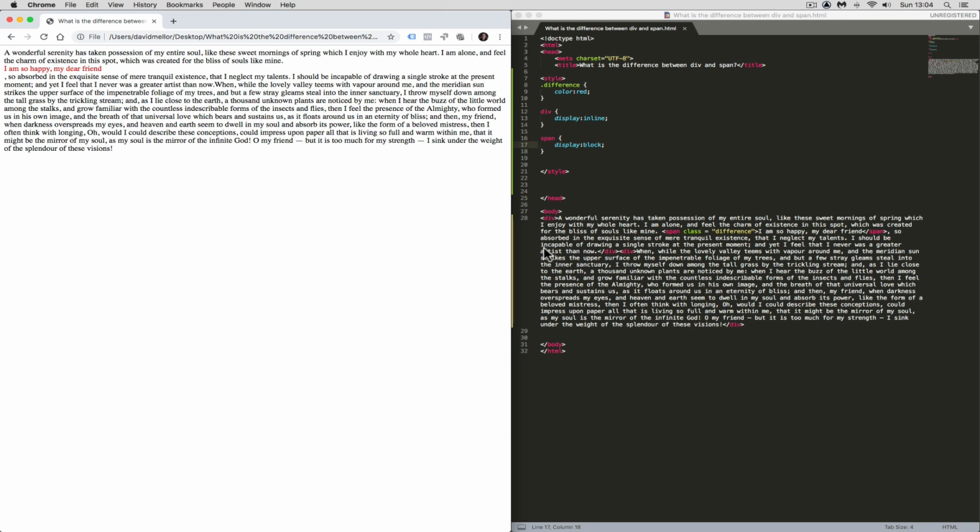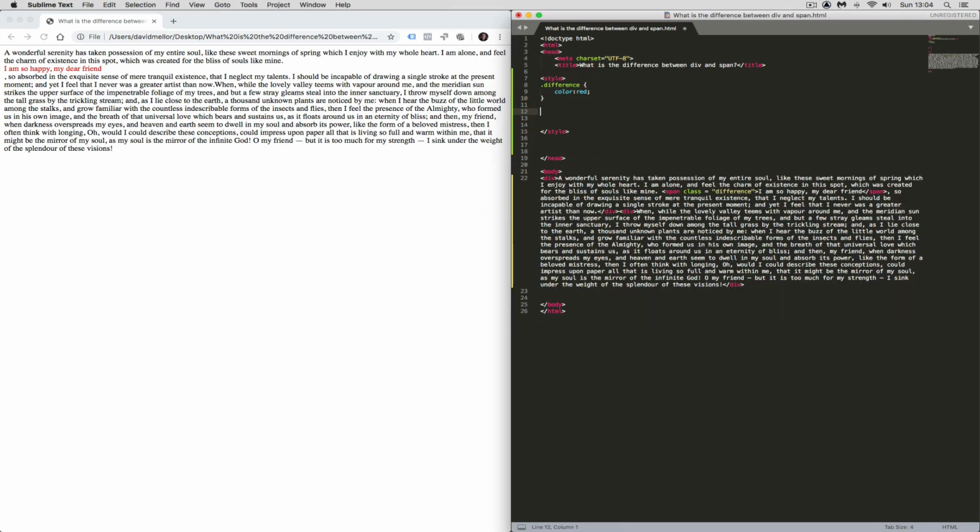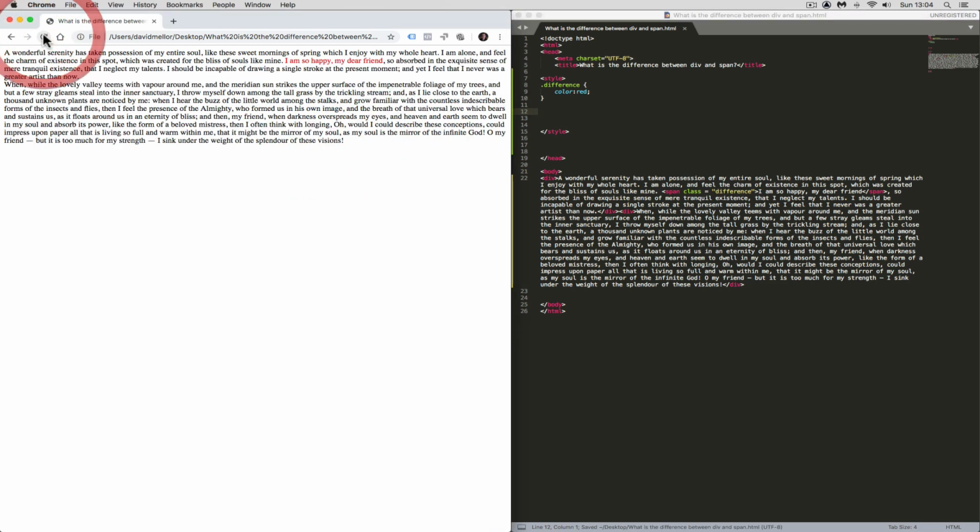So I'm just going to go back to where we were, because this is all very confusing, isn't it? We'll take that out. So we've just got that red colour. That's the only thing that is still applied to the span. Okay, so that's pretty much it, the difference between div and span.